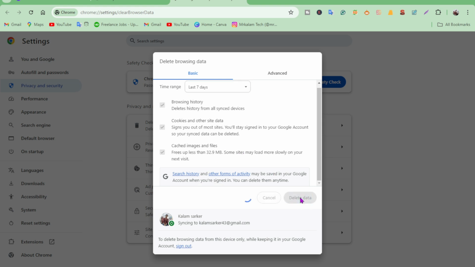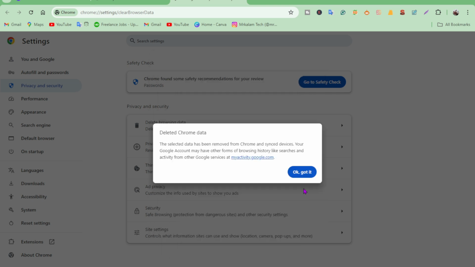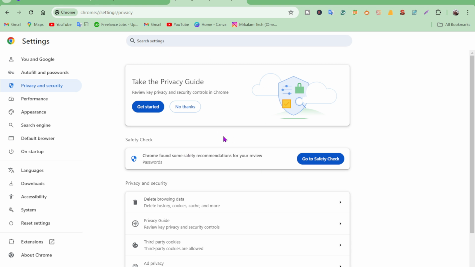You just need to wait 4 or 5 seconds for the whole processing. Okay, it's already done. So now we have no search history right now.